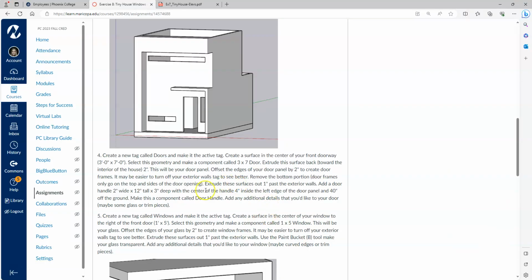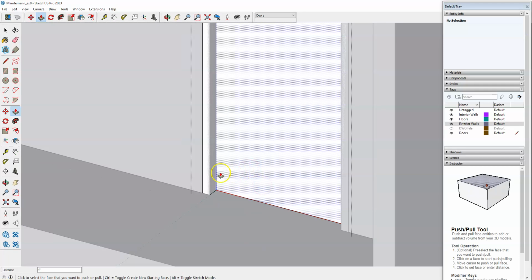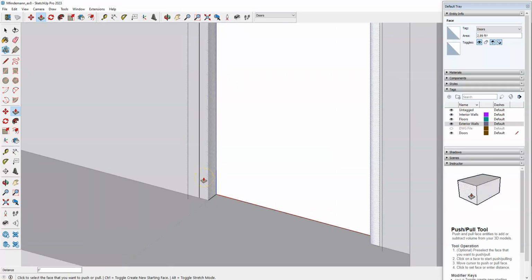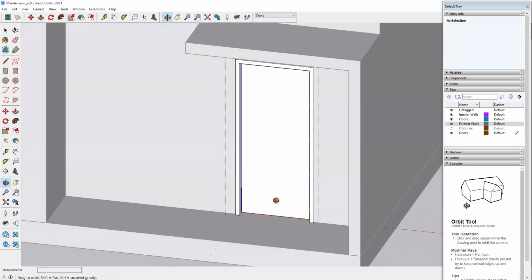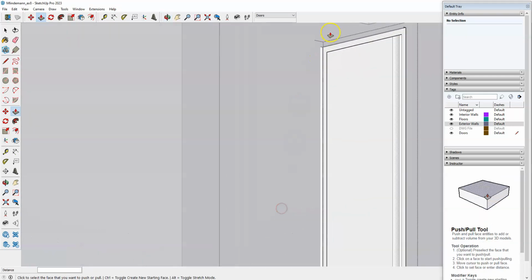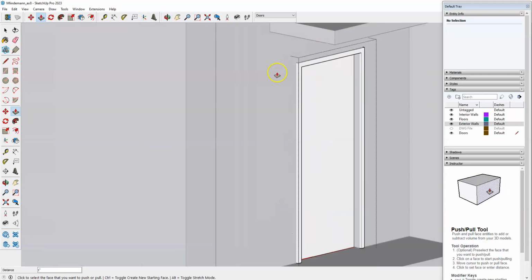So then we got it to the exterior face, so now let's extrude these surfaces out 1 inch past the exterior walls, because a door frame is in front of the wall. It's not flush with the wall, typically, unless you have some fancy door frame. So let's do that real quick. I'll just grab that same surface again and pull it out 1 more inch and enter. And now I have these door frames that go out past the wall.